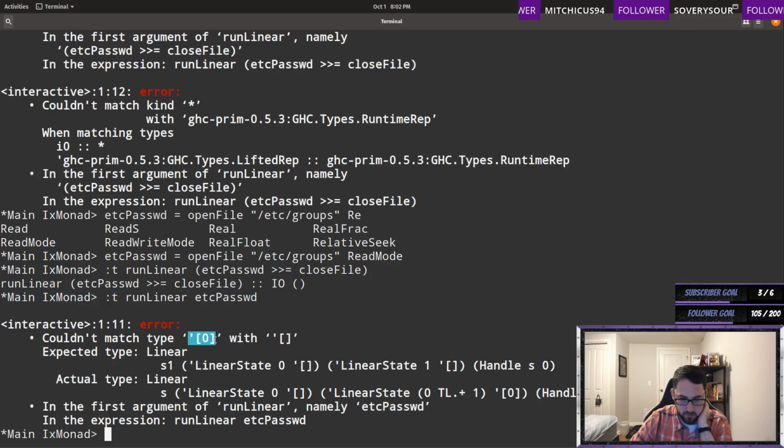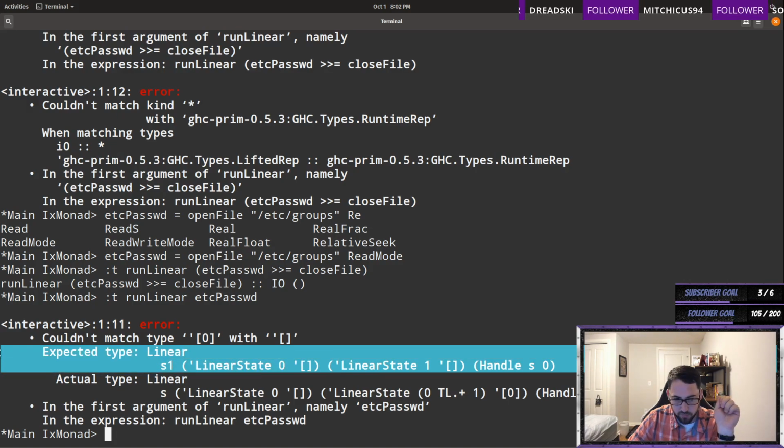And you'll see, basically, could it match a list of something? Hey, Jappy. How are you? It's trying to find a list of something, and it's getting a list of nothing. Wait. Oh, no. The result of run linear Etsy password has an open sum with something in it, but it needs to have nothing in it. Yep, here's the expected type.